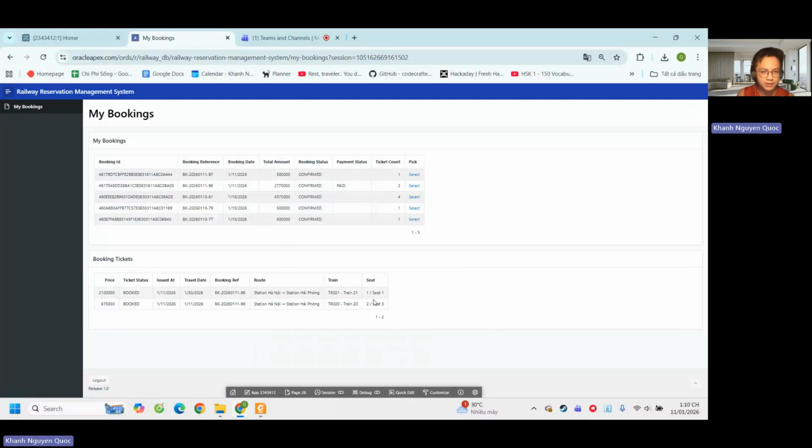And in here, as you can see, there are some bookings that I have made. For example, this one, I've just made a ticket for Hanoi to Hải Phòng. The travel date is here. The booking reference is here. So we can see all of the bookings that we have made in the past. For example, in the past, this is what I made. This is what I made. And right now, this is what I made. Okay, so that's how our program works.